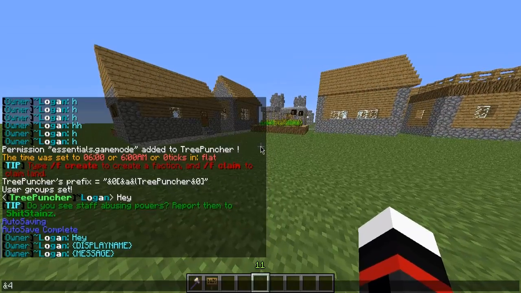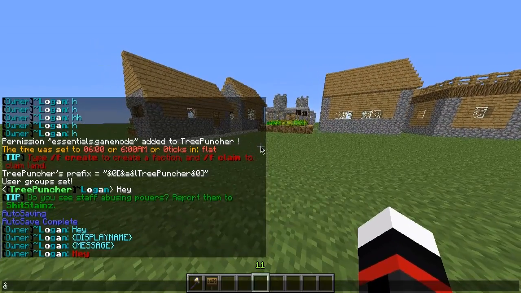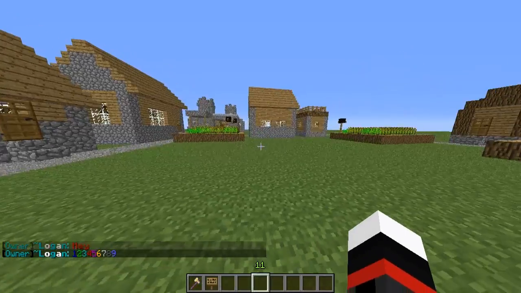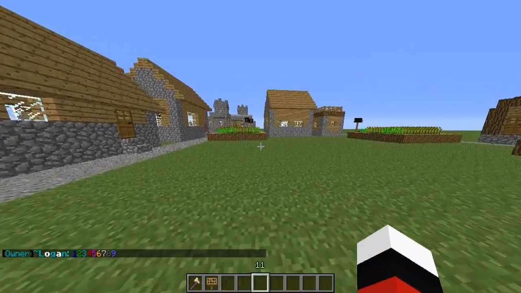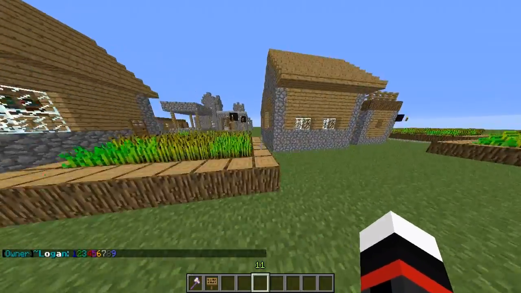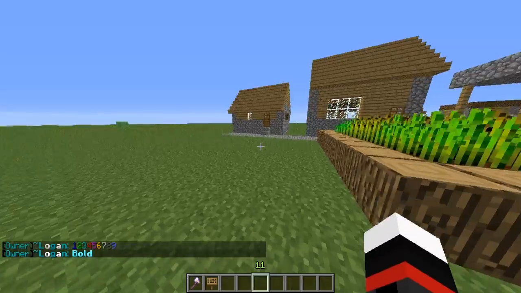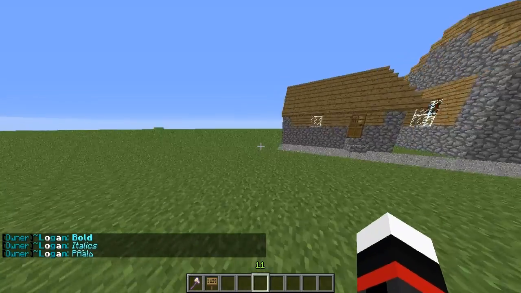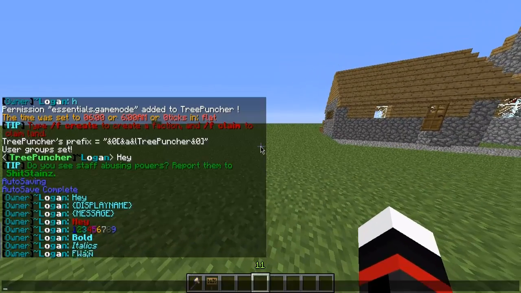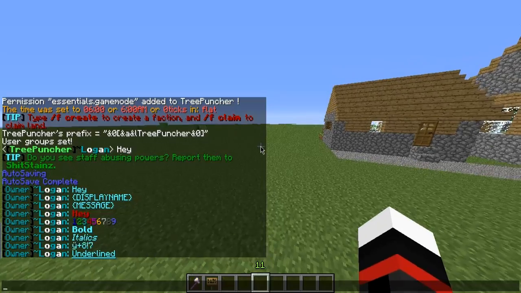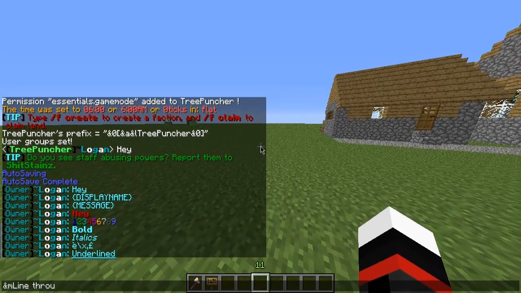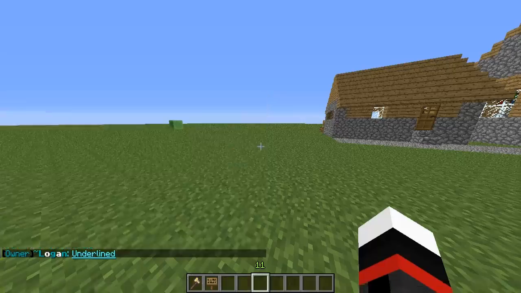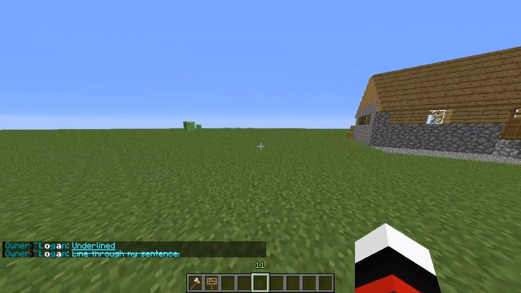And to get color codes, you download Essentials Chat, and it should work. It just automatically worked for me. And I also put a link in the description to do the color formats, which is bold, there's italics, there's magic, which is just random crap, and there's also underlined, yeah, and then that's the last one. That's a line through sentence.